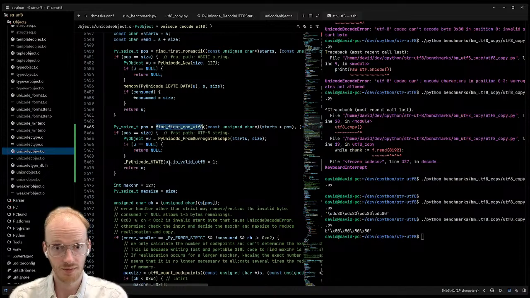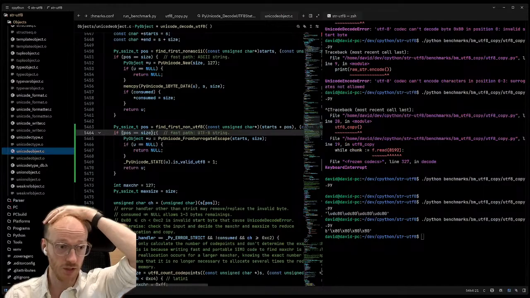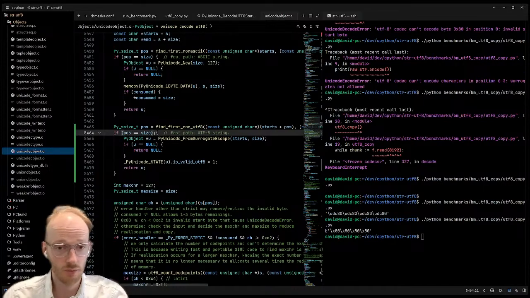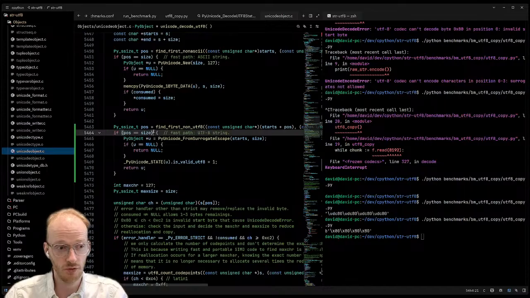And there is another fast path. You spoke about it, like we could just make this fast path here, I guess. There is the other fast path, which is the surrogate escape handler, which we spoke about. But I guess that's not a very common fast path anyway.